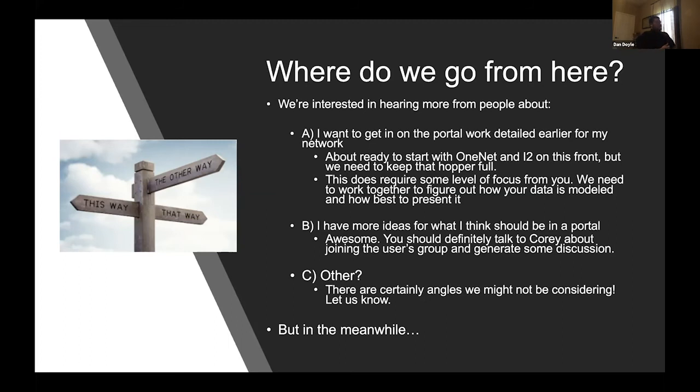There's also the B category: I have more ideas for what I think should be in a portal. Awesome. You should absolutely talk to Corey about joining the users group and generate some discussion about what that idea is and how we could go about implementing it. And then there's the C group, other. There's probably angles that I'm not considering right now. Let me know.